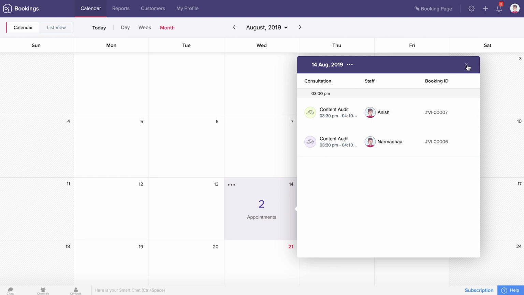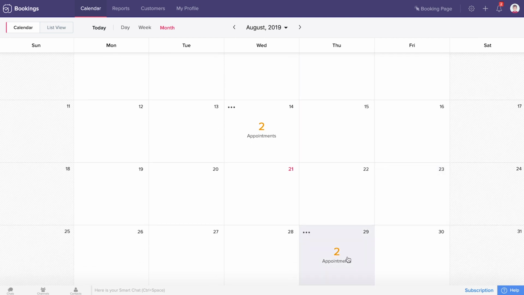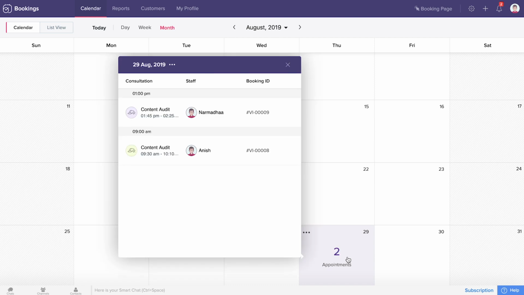Now let's see if there are any upcoming appointments. On the 29th, we have 2 appointments booked. When we check the details, the appointments are for content audits, one for Narmada and one for Anish.